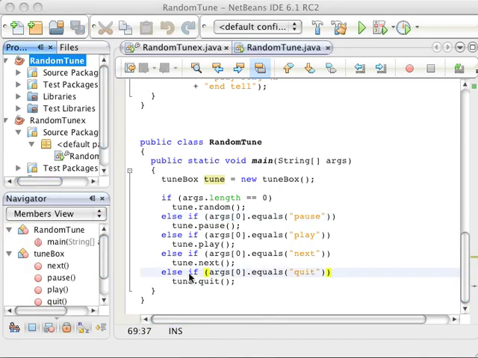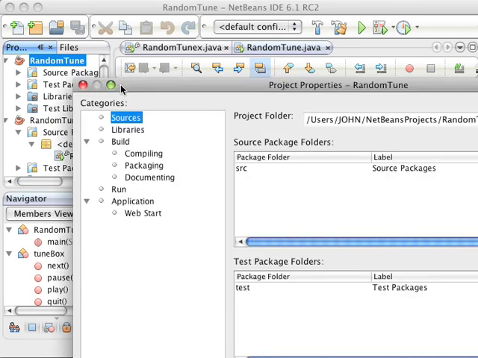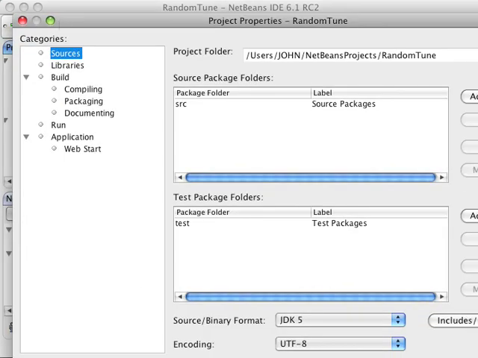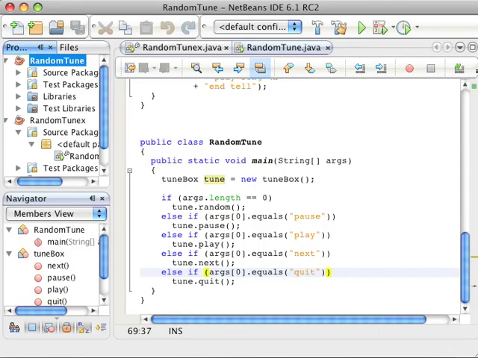There's one more piece of information that we need to get from NetBeans before we go ahead and write our script in Bash. So if you do a right click on the project Random Tune, go to the bottom and choose Properties, the information that we're looking for is the project folder. So I'm going to go ahead and save this path. I can cancel that dialog.